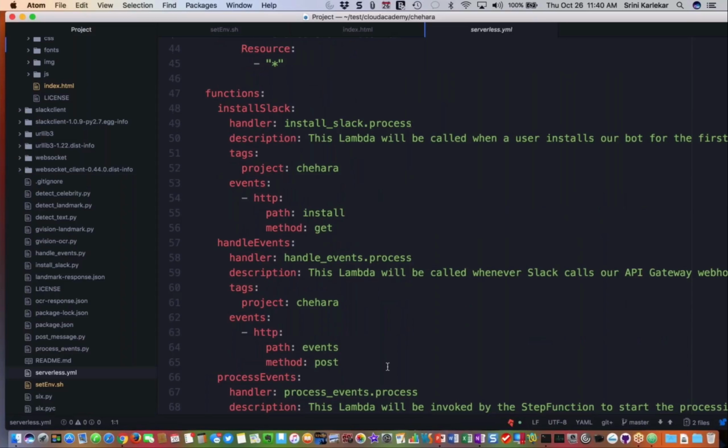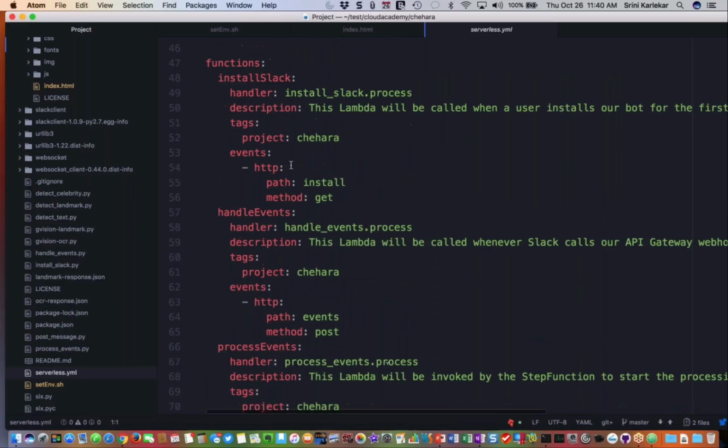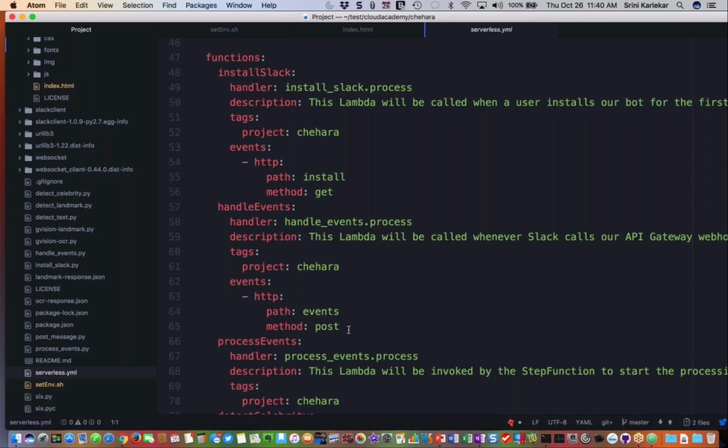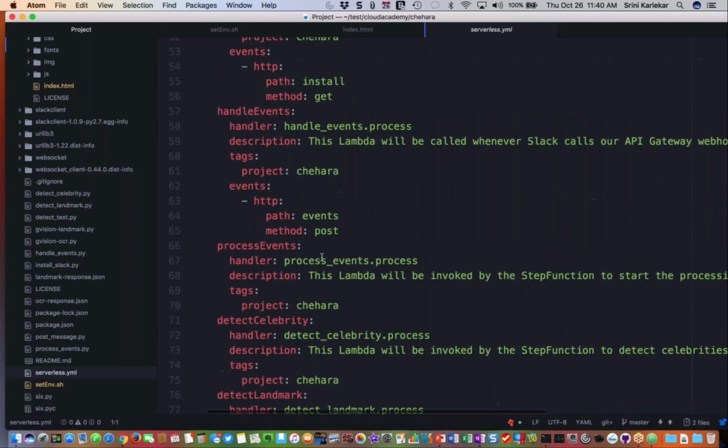My service itself consists of a couple of functions. The first function is the install Slack that we saw when we looked at the architecture diagram. This is a Lambda function that will be called when your Add to Slack button is clicked. This will call the install path, and we'll get to that in a bit. And then there's handle events, which is what handles all your Slack events as things go on.